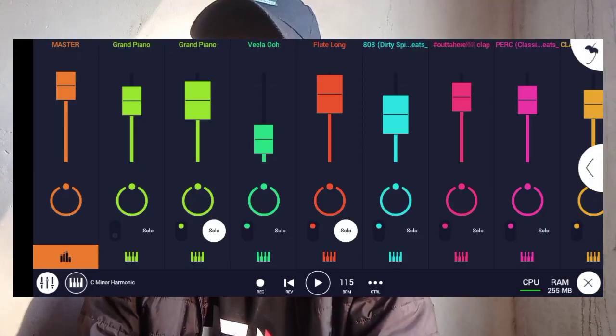In today's video I just want to show you how to mix music in FL Studio Mobile.